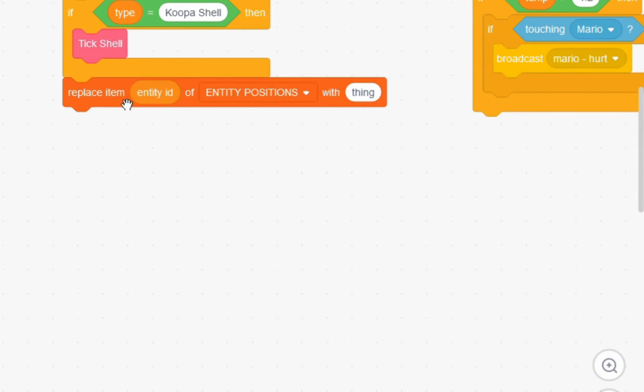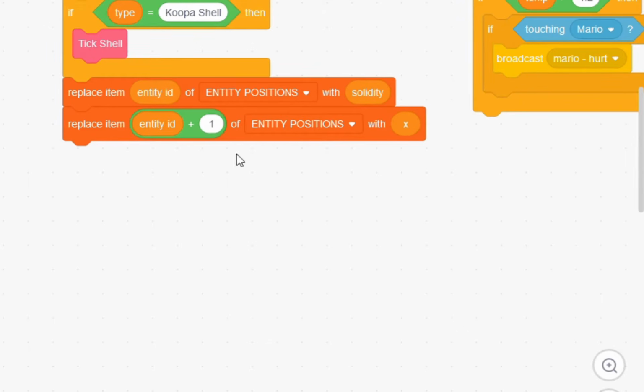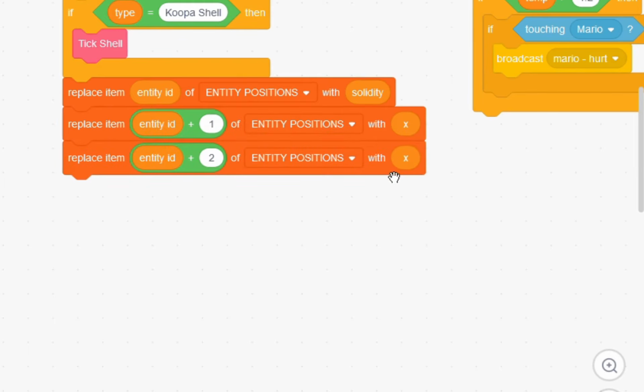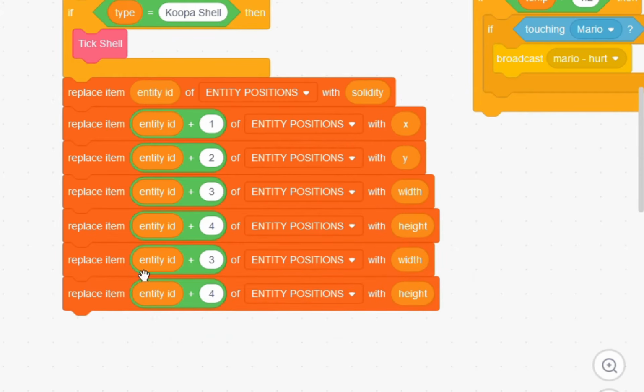So replace item entity ID of entity positions with, then the first is the solidity, then the next we'll do entity ID plus 1, we'll replace it with X, and then plus 2 we'll replace with Y, plus 3 with width, and plus 4 with height, plus 5, and plus 6 will be speed X and speed Y.